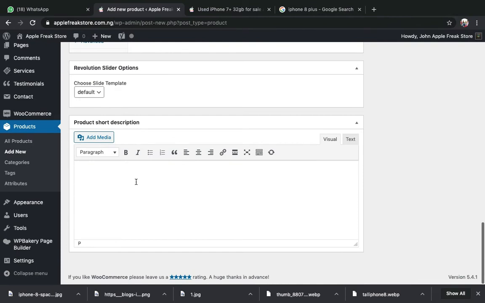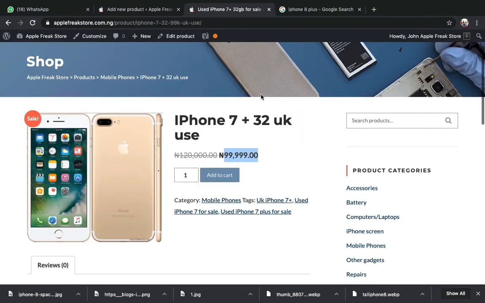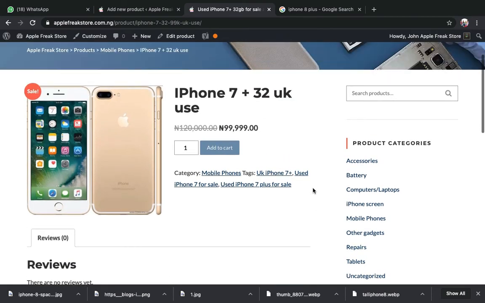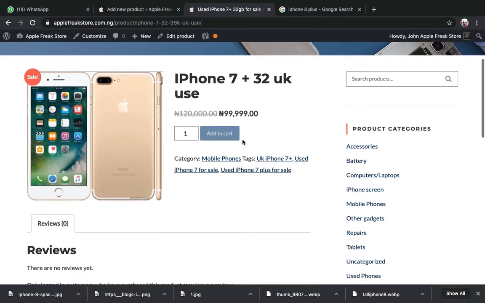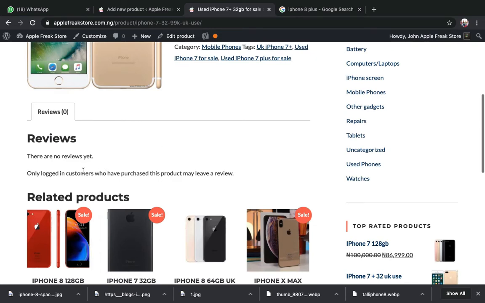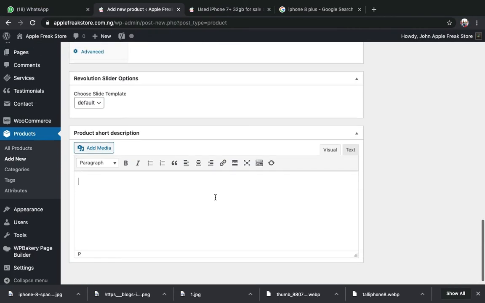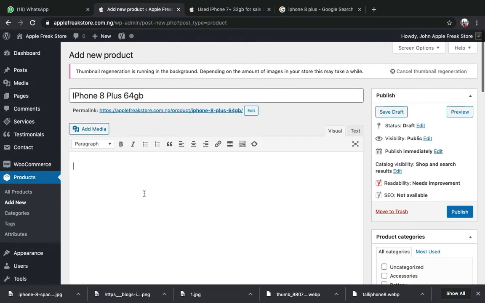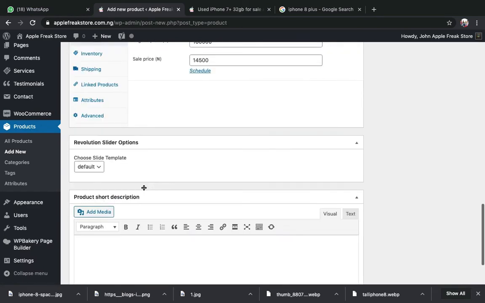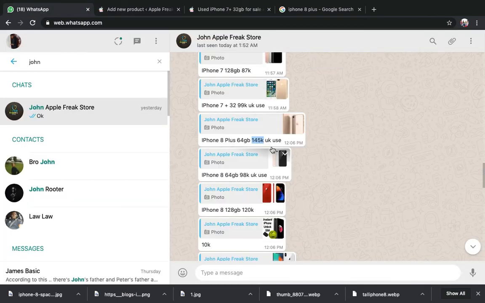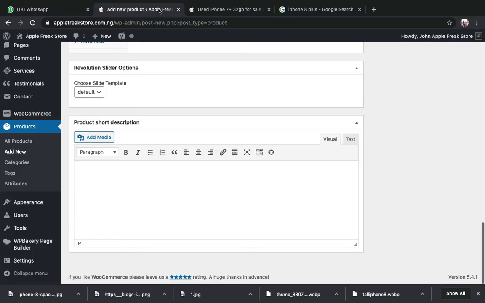It's something that is going to be around maybe 50 words or 100 words. It's not long. But if you want to write something really long, you come here and you type it here. So now I just want to write a short description for this. So I'm just going to say, this is a UK used iPhone 8 Plus, looking clean. So I'm just going to use this now as my product short description.